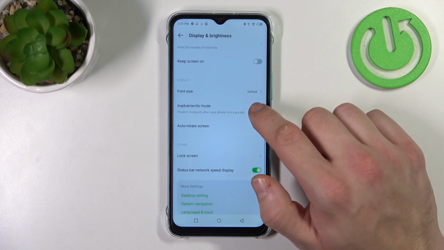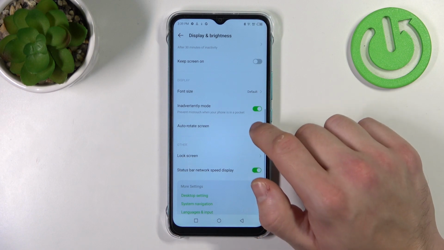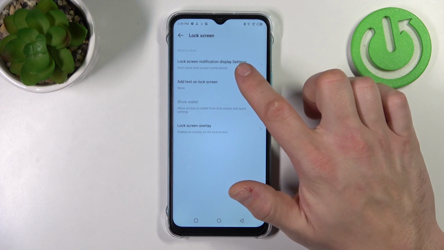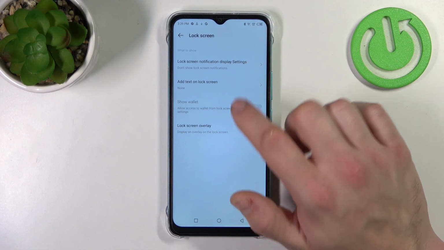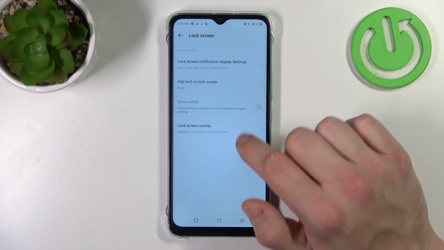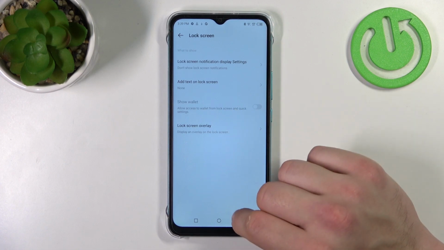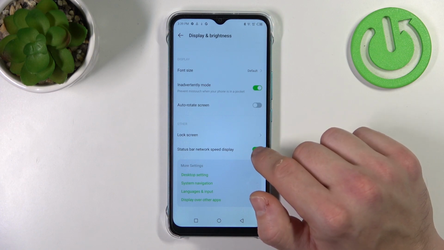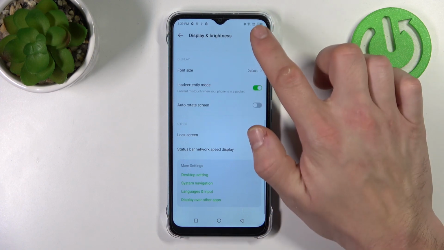enable or disable inadvertent mode, auto rotate screen, manage lock screen preferences like lock screen notification display settings, add text on lock screen, show wallet and lock screen overlay. In the end, you can enable or disable network speed in status bar.